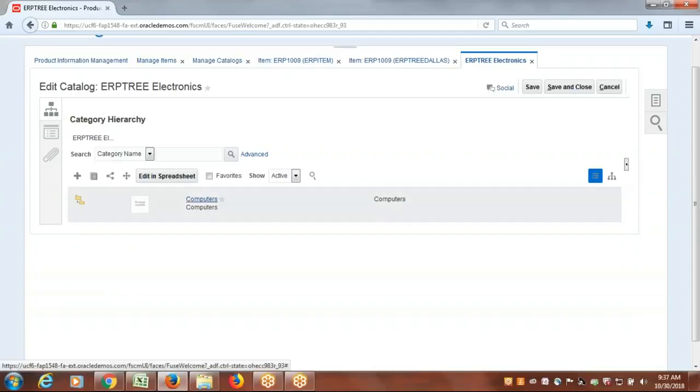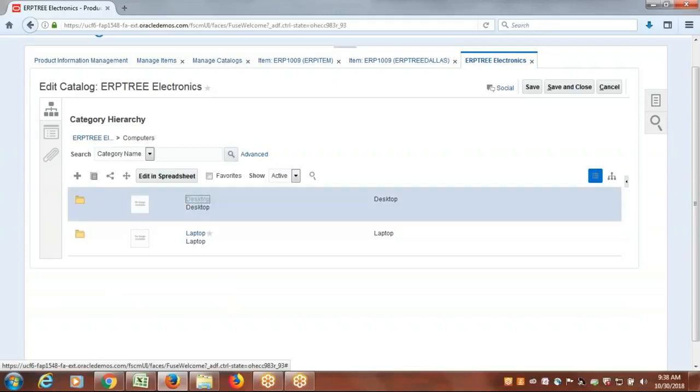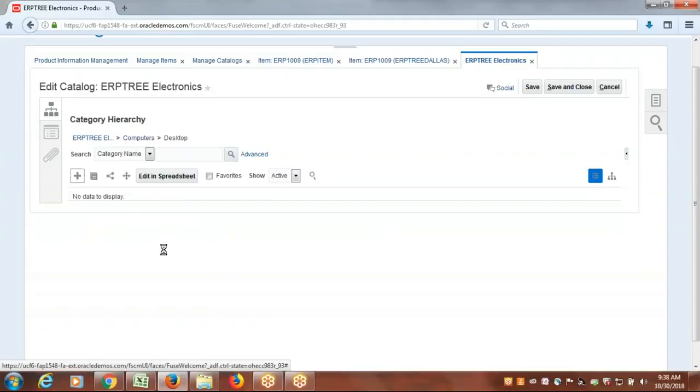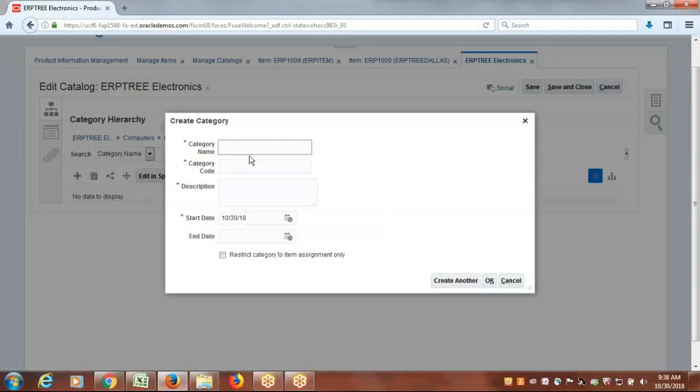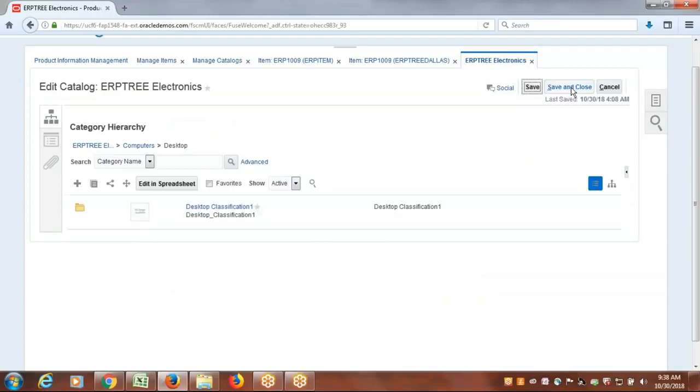So computers. Click on computers. Within that we have two subcategories. Still you want to have further categorization for desktops. Click on this, create. Maybe desktops also are classifying. Say okay. Save it. Save and close.